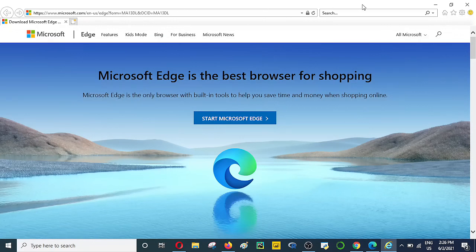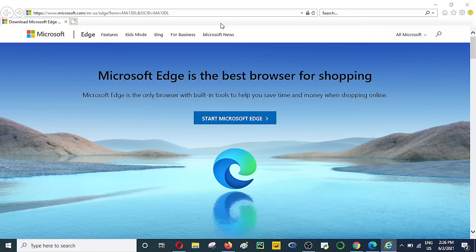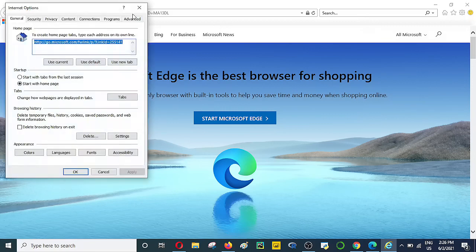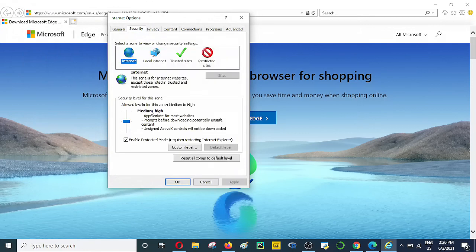Of course, you will click on the settings. Click on that particular settings. Then you come to the internet options, right? So the internet options is going to give you a window that allows you to check on the security. So you click on the security tab.